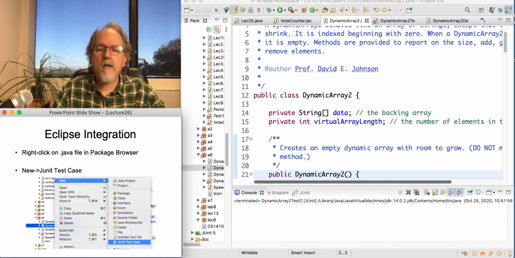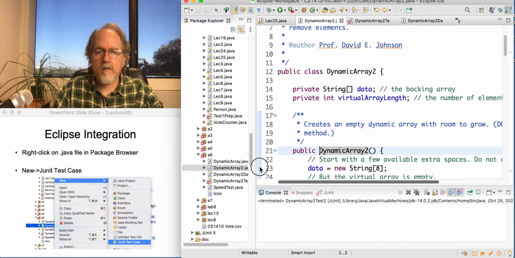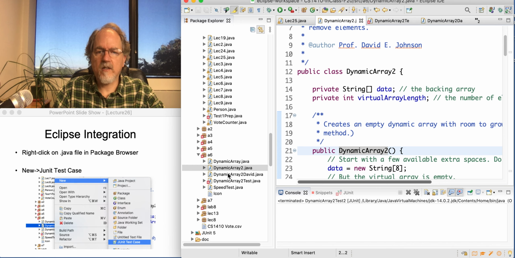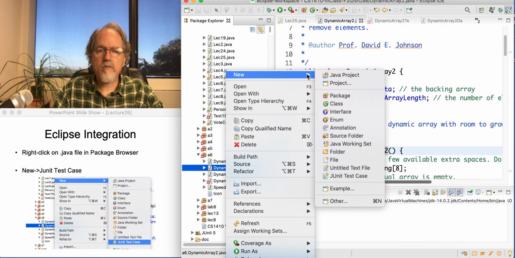So you want everything to be a pass. Okay, so how do we do it? Here is the DynamicArray2 class in my homework folder. I actually happen to have a test class already in there. That's basically the start of the autograder. The autograder uses JUnit tests. So I'm going to make another JUnit test here. I'm going to right click on it and say new JUnit test case.